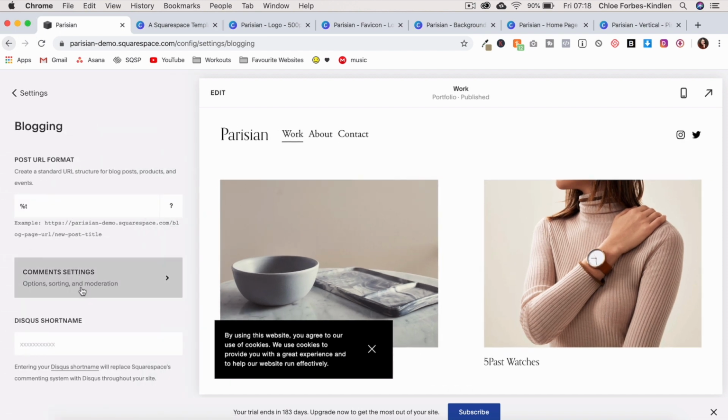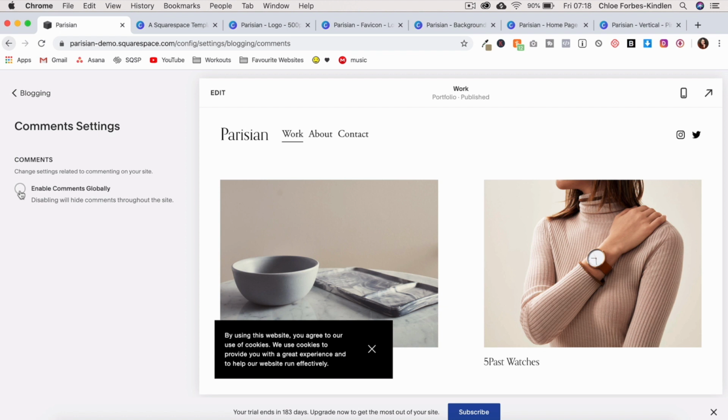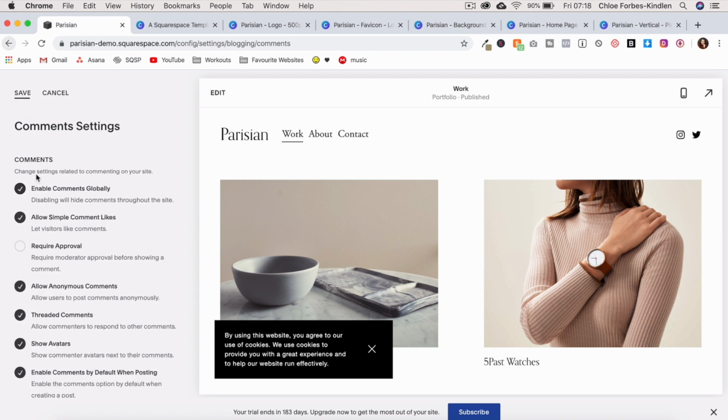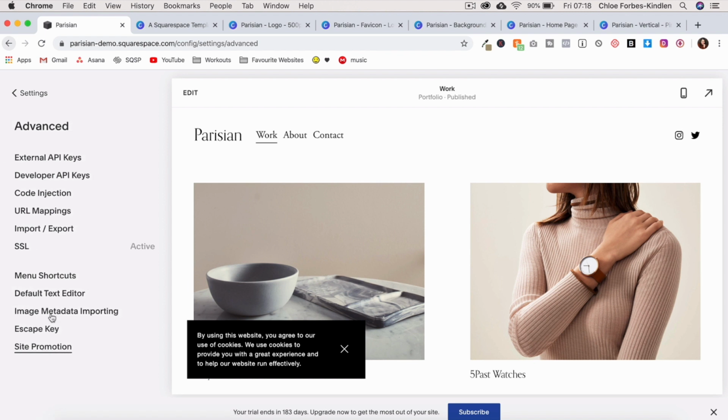Blogging, you could choose if you want to share comments and enable them globally. I always like to do that because it is always good to have interaction on your site. If you're worried, you can always require approval and then hit save. And then advanced is just some extra settings, like if you want to connect API keys.